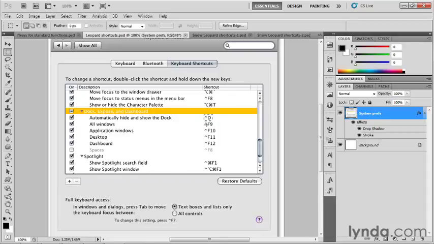So you press Control and the F9 key at the same time, and so on. Control F10, Control F11, Control F12. I made spaces Control F8, but I don't use it. Spotlight. This thing really gets in the way of navigating inside of Photoshop.